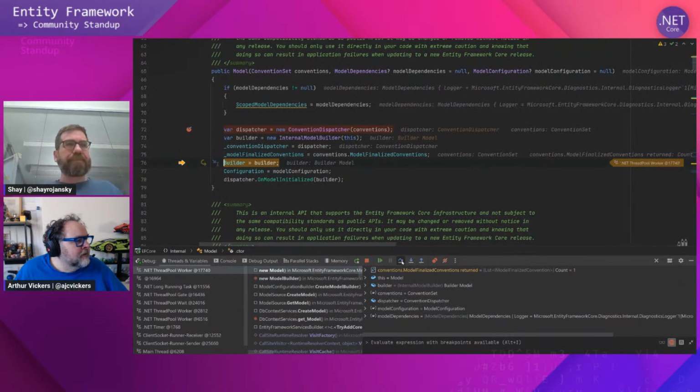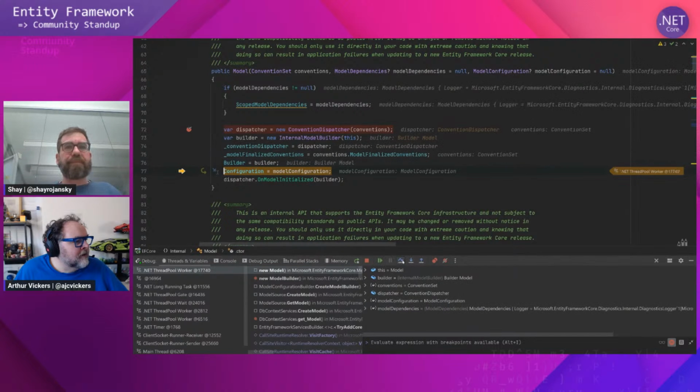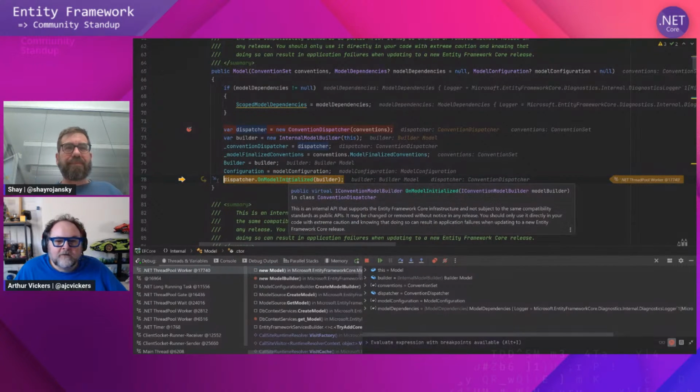Okay, so we've done that. And we then call on the dispatcher, so this is the convention dispatcher, on model initialized, and this is going to run the first bunch of conventions, which are the IModelInitialized conventions. It's basically going to initialize the model by running a set of conventions, and that's what happens. The whole thing now is driven by the conventions. We haven't got any model. There's no model right now, and the whole thing is driven by these conventions.